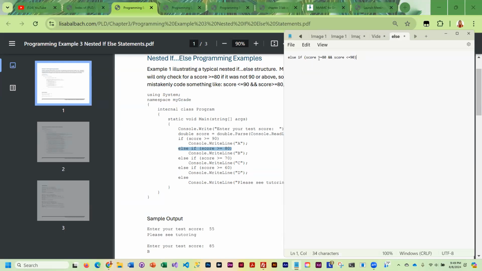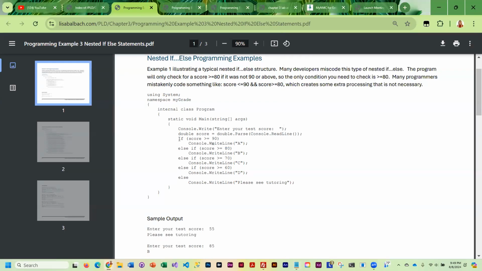Okay. So a lot of people think that they have to put in the second part here, score less than or equal to 90. Well, we already know if it comes down into the false section that the score is going to be less than 90. Okay, because if it was greater than or equal to 90, it would have printed the statement and it would be done. So the only way it's going to come down into this second if is if the score is less than 90. So we don't need to code that in.